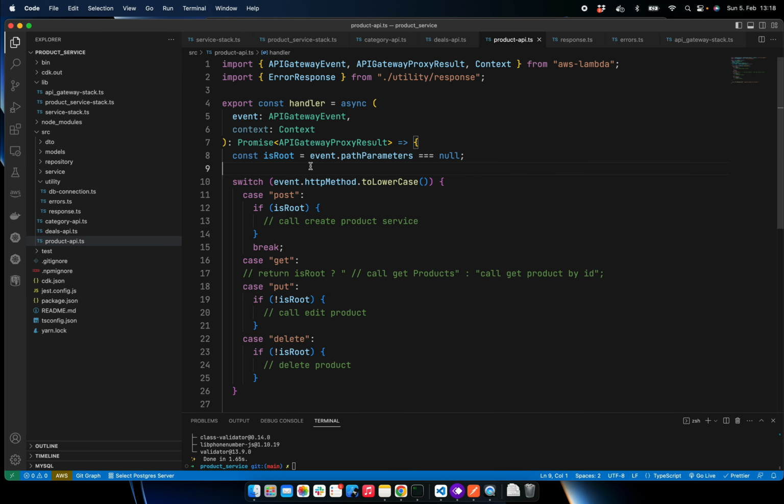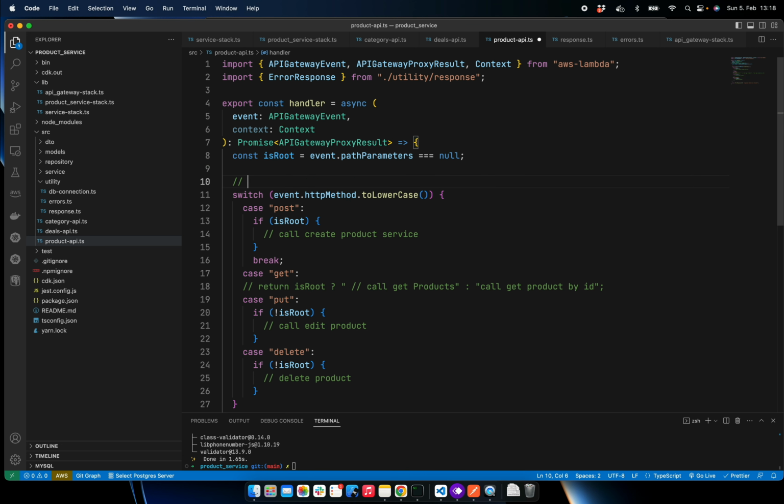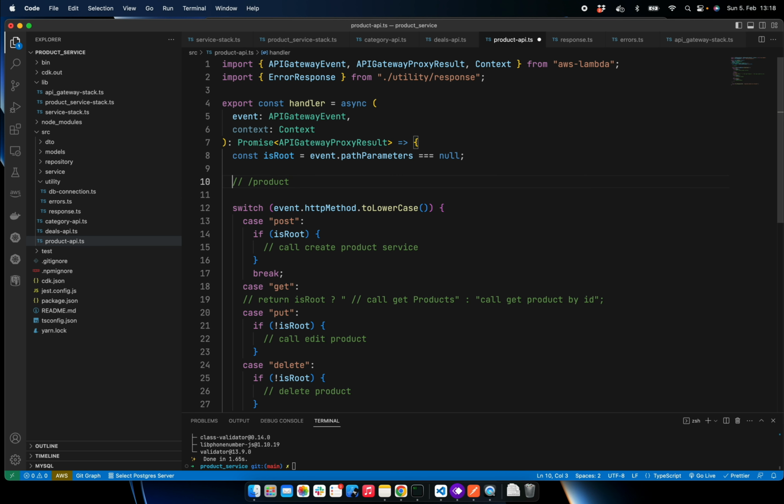All right, so what we did here is add one switch case, which is going to determine whether it's a root endpoint or a sub endpoint. If it has path parameters, then this is not a root endpoint anymore. If it has only the product, this is the root endpoint.